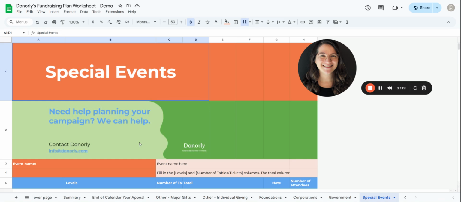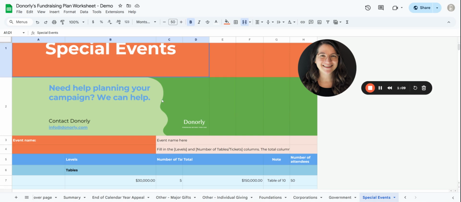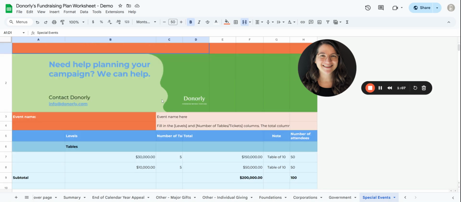Moving on to the Special Events tab, which is the last tab in this template. This tab can again be adjusted or copied to support any fundraising events that you have throughout the year. Here you'll add in the different tables, ticket levels, number of tables, and tickets needed, and corresponding attendee numbers. The totals will then populate into the Summary tab under the Special Events category.